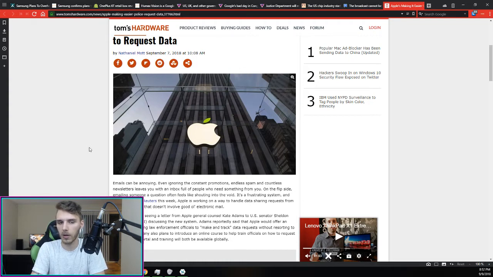Like a lot of people don't want their rights taken away to own guns. This is the same idea. I don't want my right taken away to have encryption.